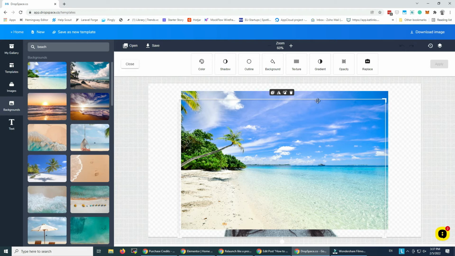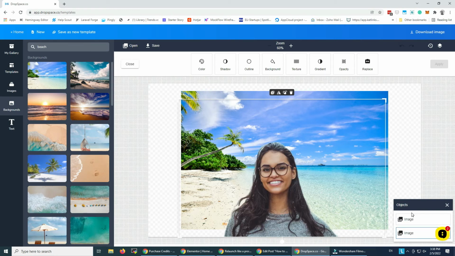so I need to send it to the back. So what do I do? I go here on this button and it's gonna show me the layers and the objects in the editor. I'm gonna click and hold and I'm just gonna take it here. Oh, like this. And now the image I processed is on the front and the background is in the back.